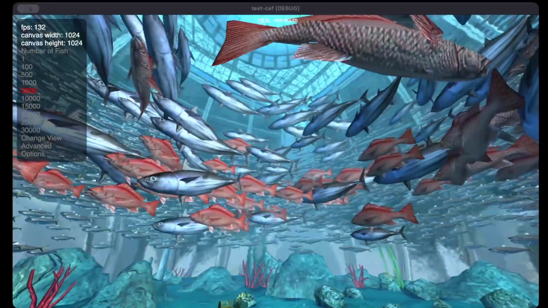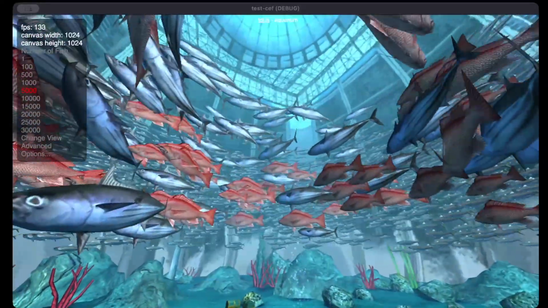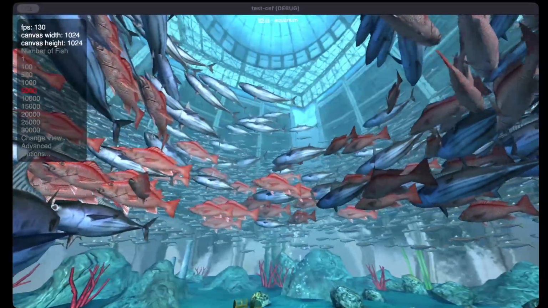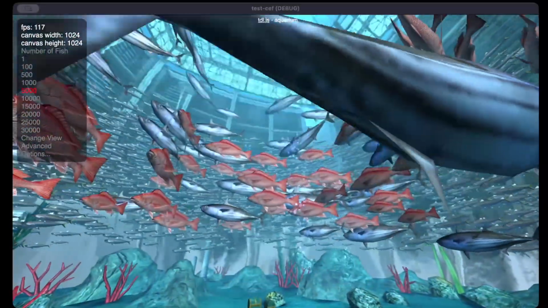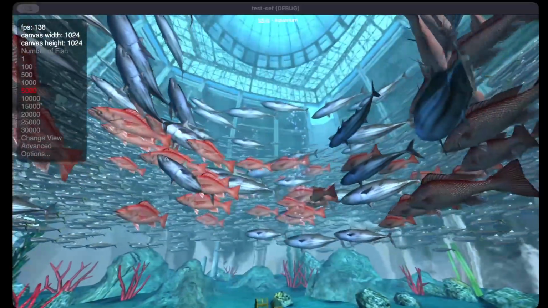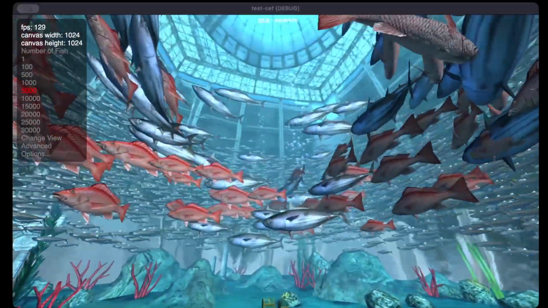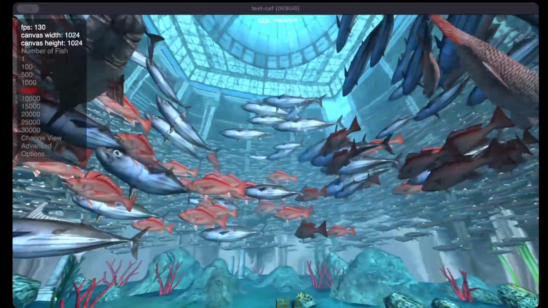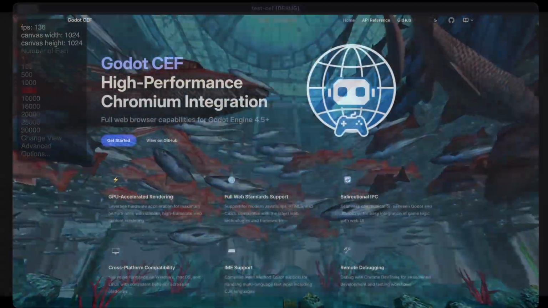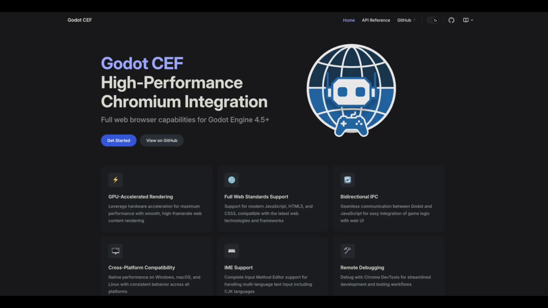What if you could run a fully functional web browser inside your Godot game, with GPU acceleration, smooth 120 FPS rendering, and full interactivity, not as an overlay, but as an actual texture that you can place on 3D objects, bend, twist, and interact with? This is Godot CEF, a high-performance Chromium integration for Godot Engine written in Rust.